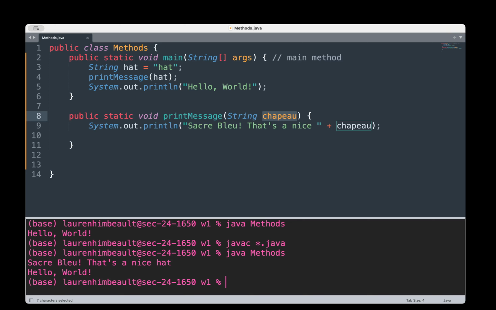I go ahead and I run it. Sacré bleu. That's a nice hat. I don't know if I spelt that right. Sorry for anybody who's deeply offended by my French. Okay, so this is a method that we wrote that has no return type, which means when I finish running this method, when I finish basically traveling to this method, I can't bring any souvenirs back with me.